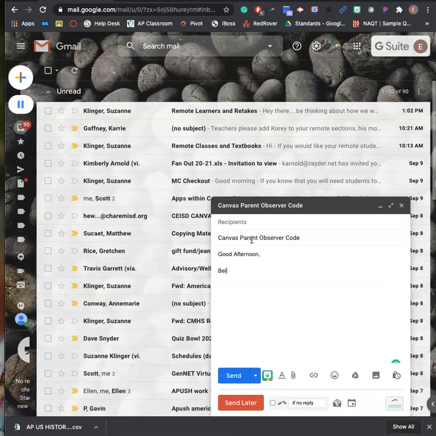So, good afternoon. Below is your child's unique observer code for Canvas. When prompted, enter this code. You can then type the code and then thanks, whatever. Okay. So once you've got this done, this is going to serve as your draft setup for the email that you're going to use over and over again.